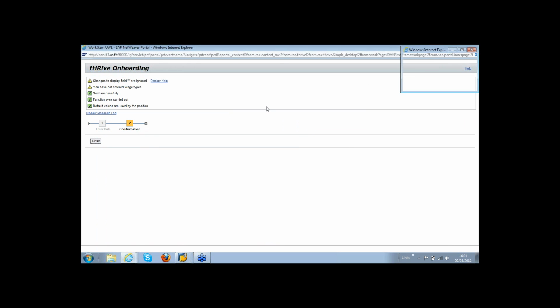So just bear with me whilst I log out of this user and log into a new user. It's a little bit slow, so just bear with me for a second whilst I log out and log in.